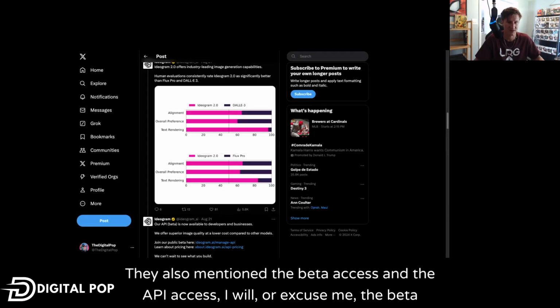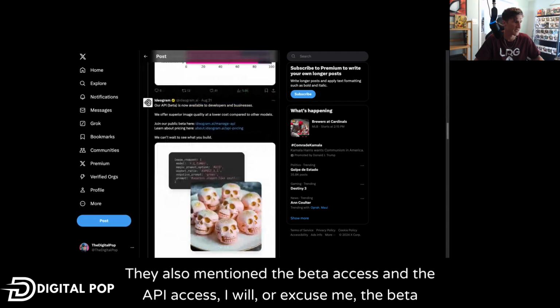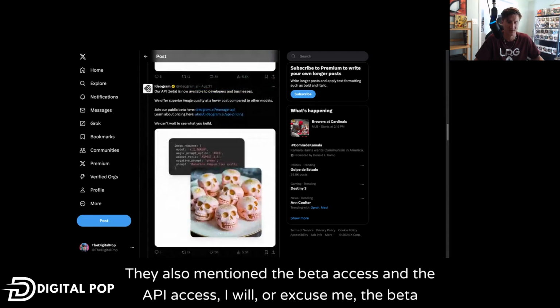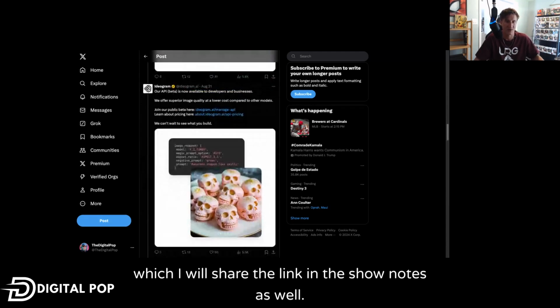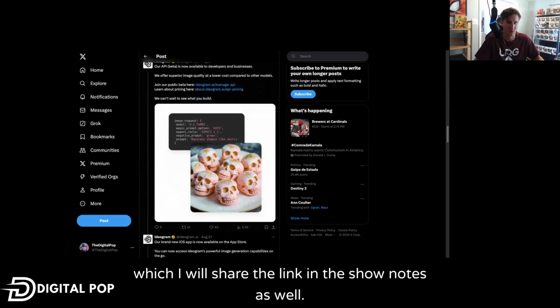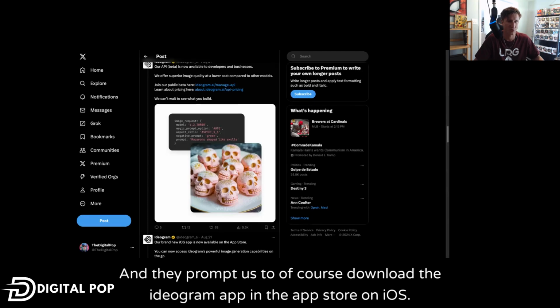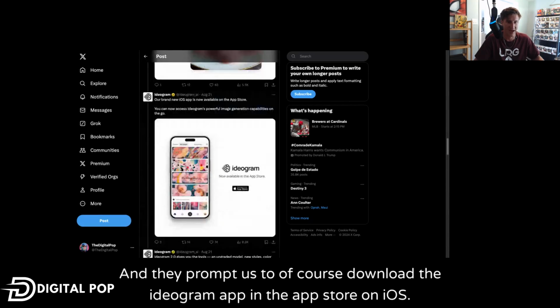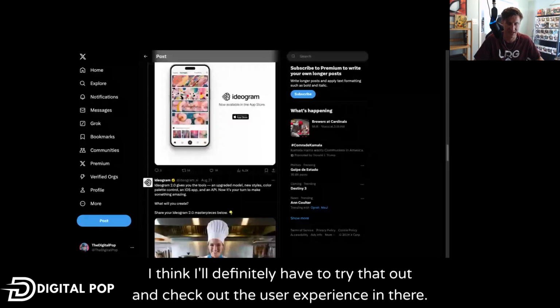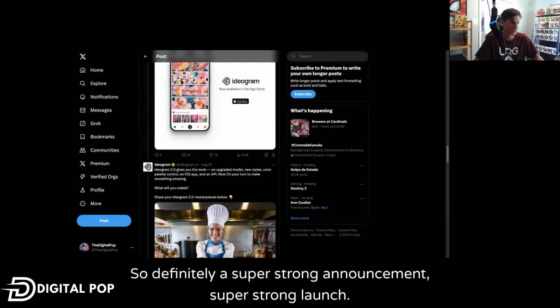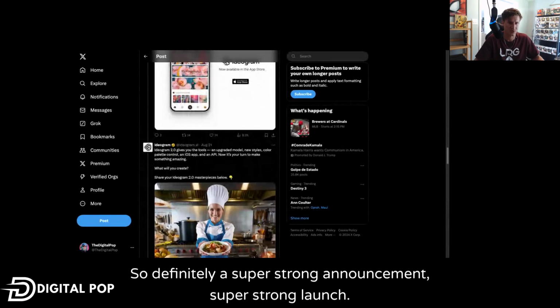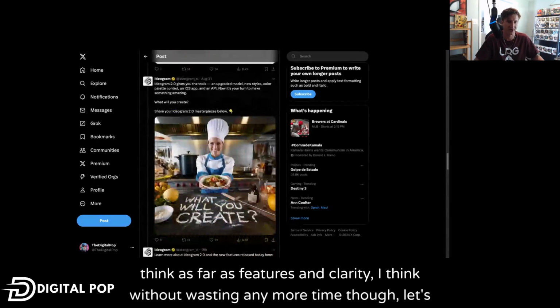They also mentioned the beta access to the API, which I will share the link to in the show notes as well. And that's here in the thread, as well as the API pricing link here. And they prompt us to, of course, download the Ideogram app in the App Store on iOS. I think I'll definitely have to try that out and check out the user experience in there. So definitely a super strong announcement, super strong launch, I think, as far as features and clarity.